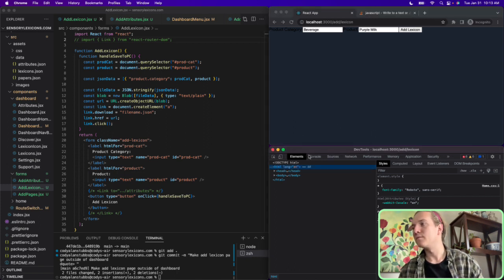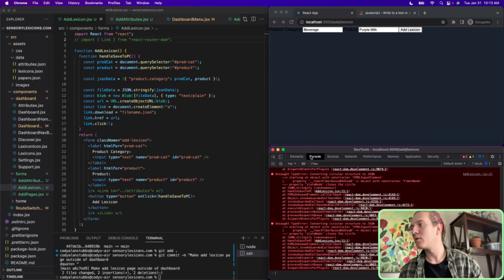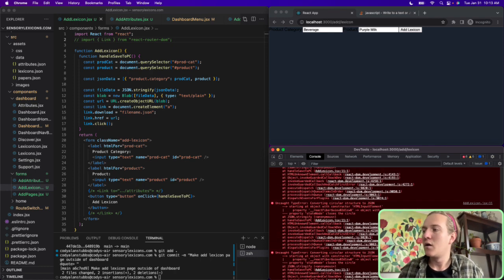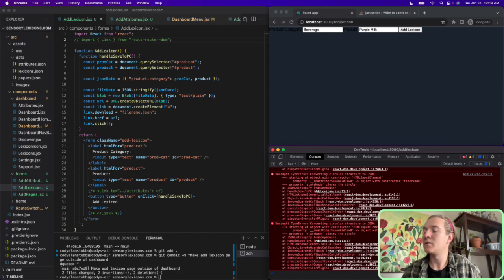Now let's go to the console. Yep, things happening here. Converting circular structure to JSON. Object.